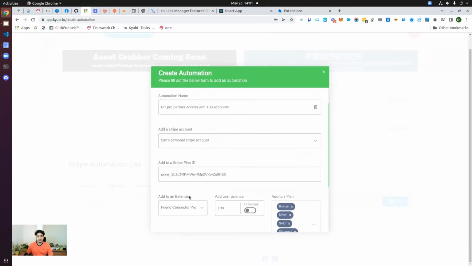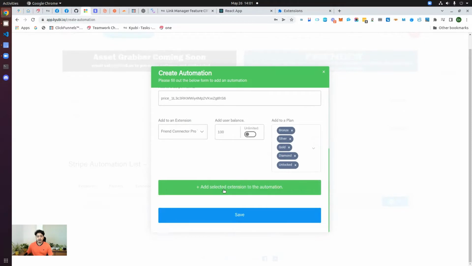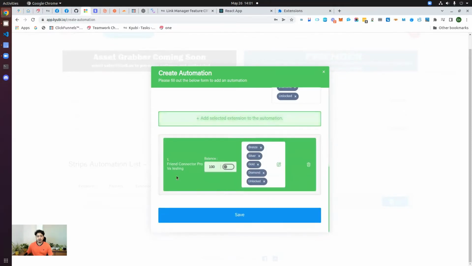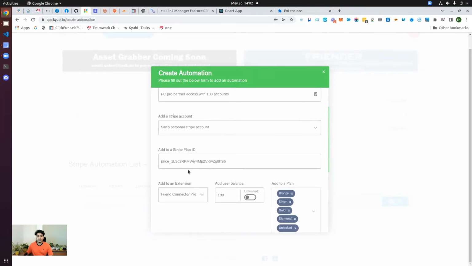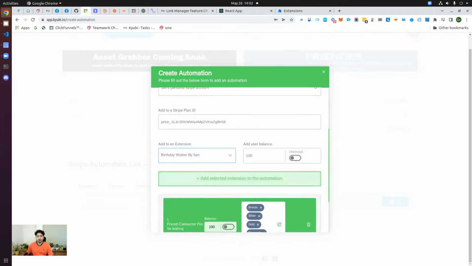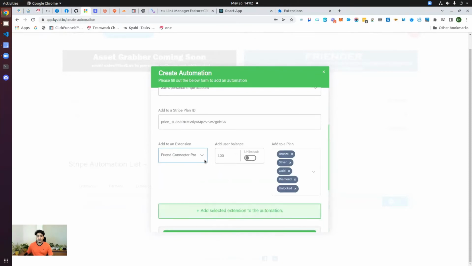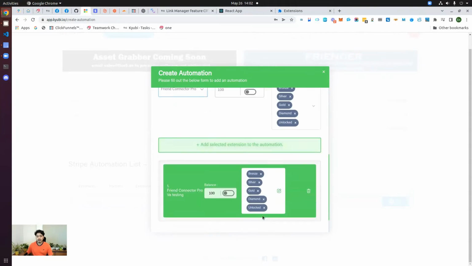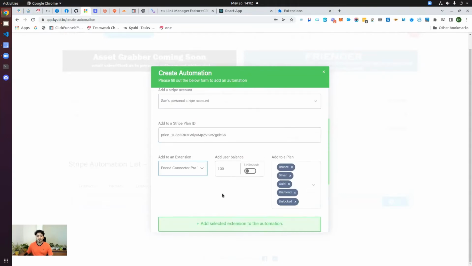And now as this is done, if you want, you can actually click on this and you will see that, okay, this is now added. And if you want your partner to get multiple extension access, you can also do that by selecting another one. But make sure that the very first one, when you have selected all these elements, after that you click on this add selected extension to the automation. Otherwise those will not be saved, right?